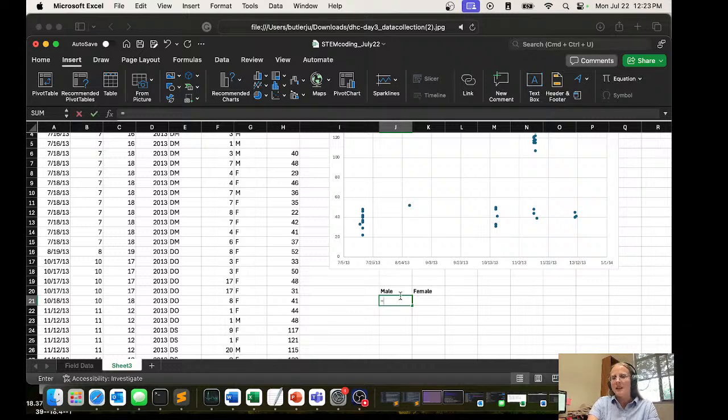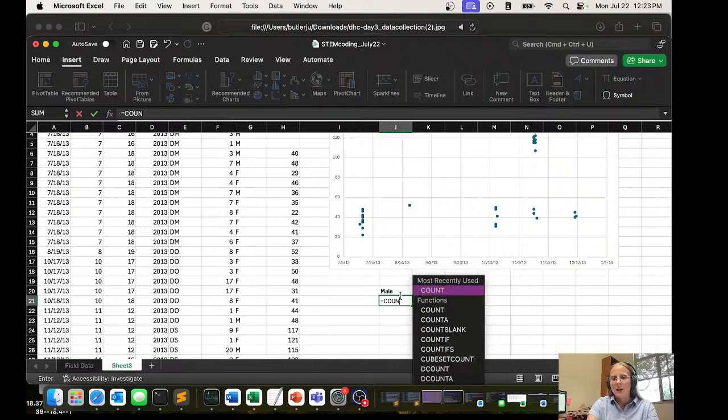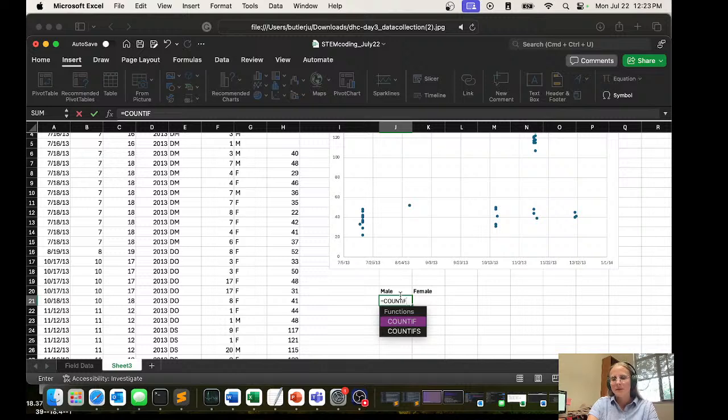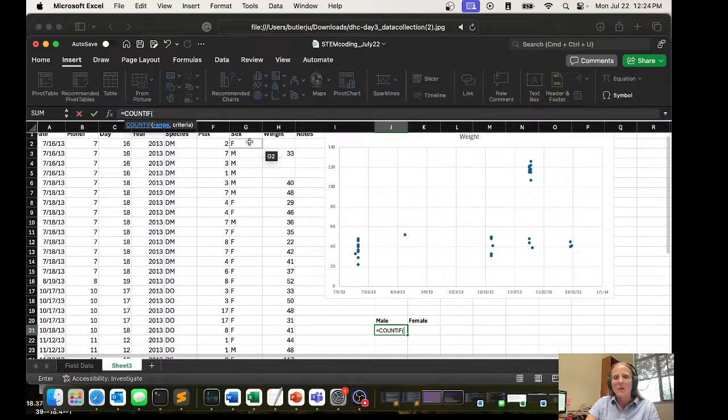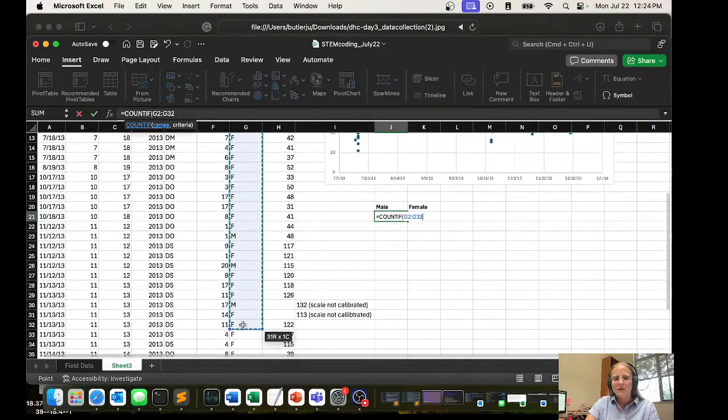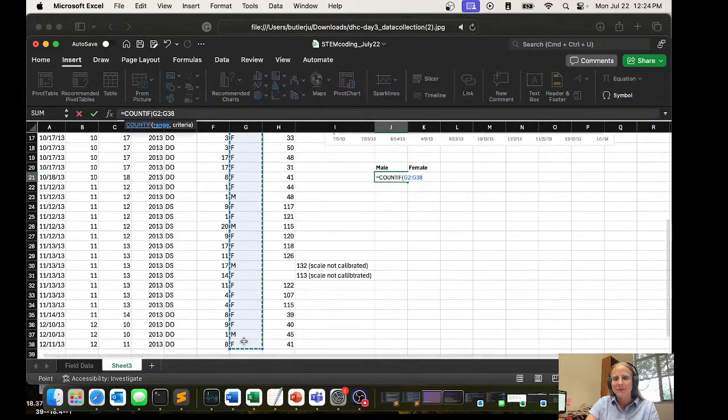So I can hit equal to start the Excel function, COUNTIF, C-O-U-N-T, I-F. And now I want to highlight the range of data that I wanted to count. So I'm going to highlight my data, comma. Now I want to type a quotation mark and the series of letters I wanted to count. In this case, just M.